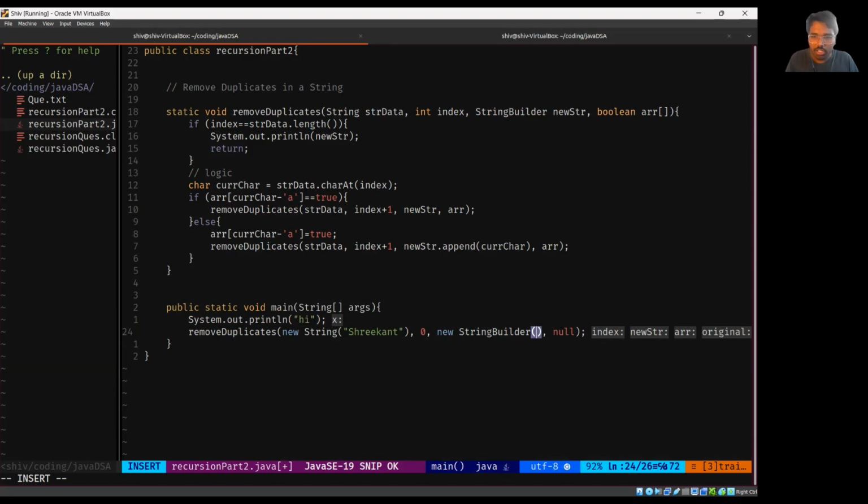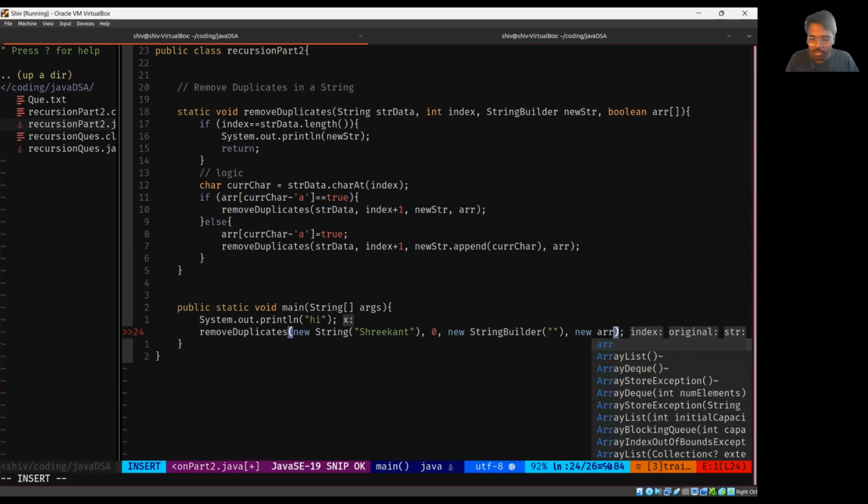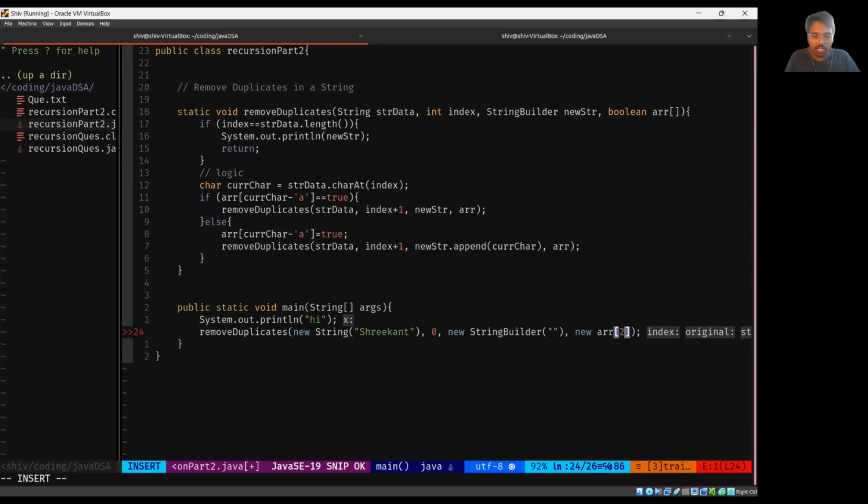What's this? Initially it is empty, and this is what? Array, right? So for array, again, I'll say change in word. Oh, it was in insert mode, so it will come. CIW, okay, changed. New what? Array, square bracket, 26. So it's a length of 26.